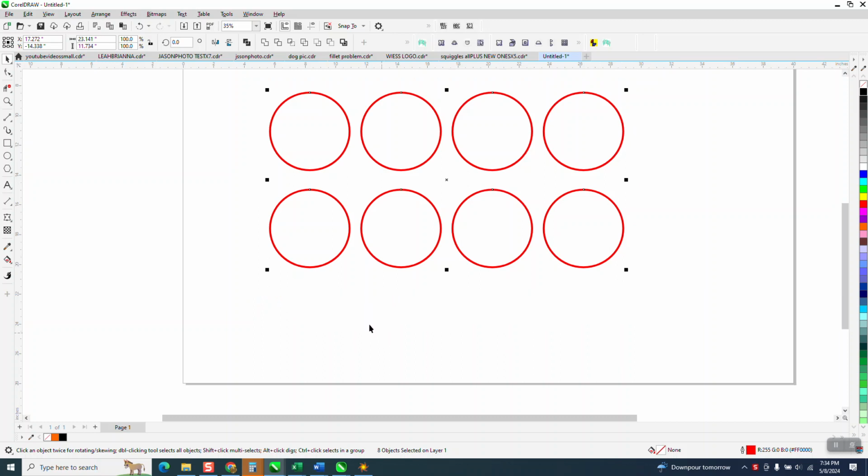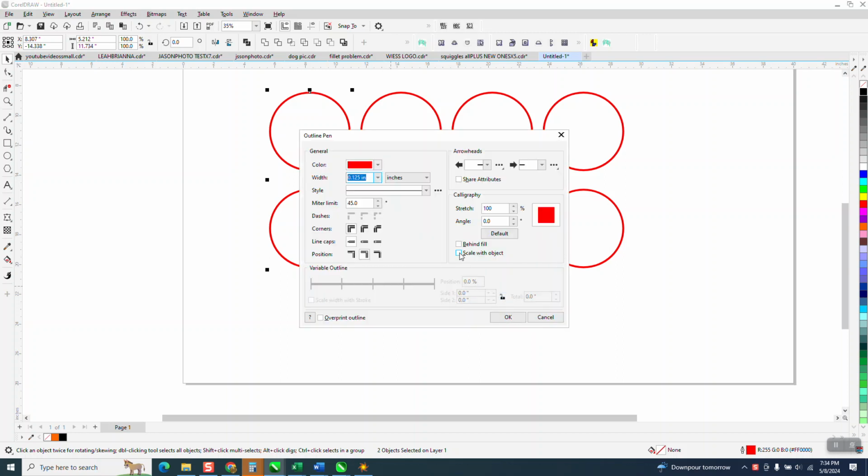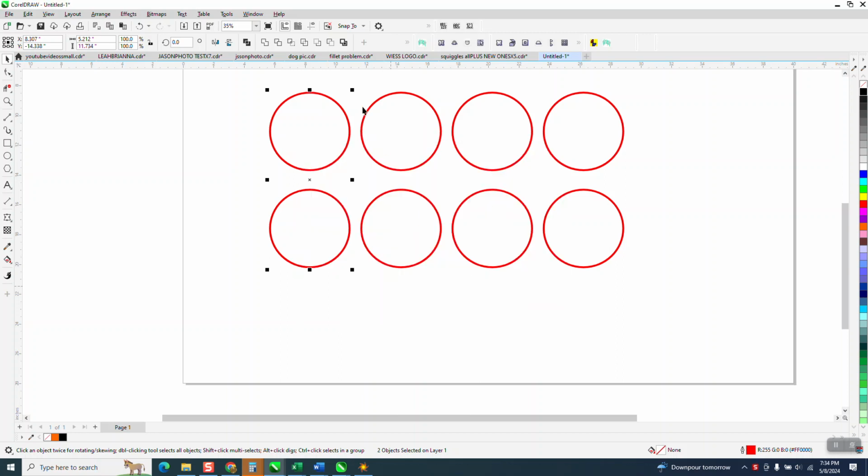these are different items. So like these two, I'm going to hit F12 on the keyboard, and you can see it's not scaled with object. These two, F12 on the keyboard, and you can see they're scaled with object. So every other one has been scaled with objects.